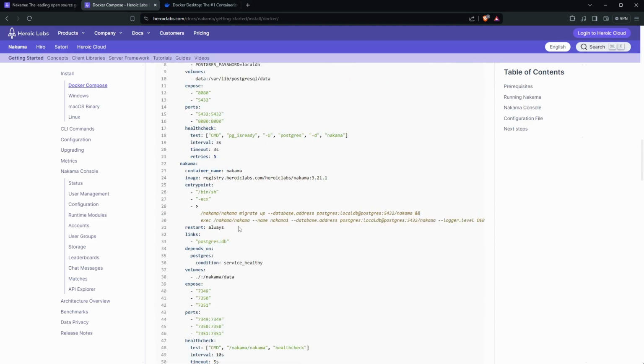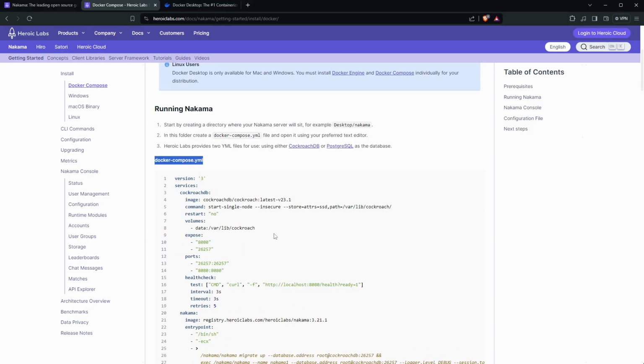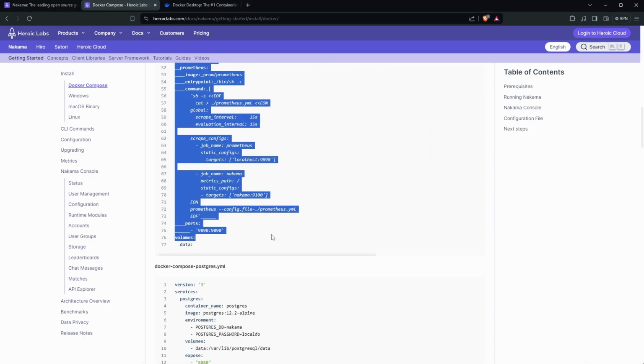But since this is not going to be used in production, this is just for my own local testing, I'm just going to use Cockroach. It's a lot smaller database. It's a lot easier to work with. So we'll go ahead and just grab this entire thing here. We'll copy this guy like that.